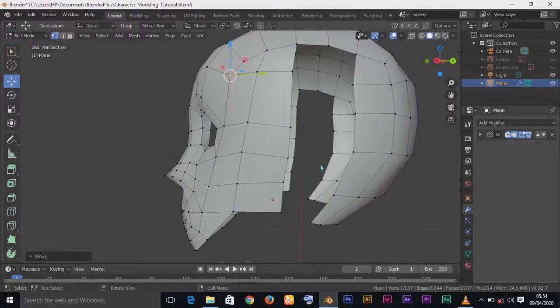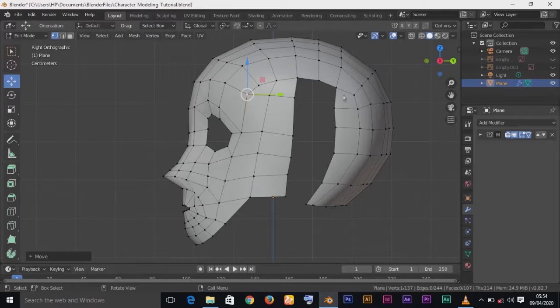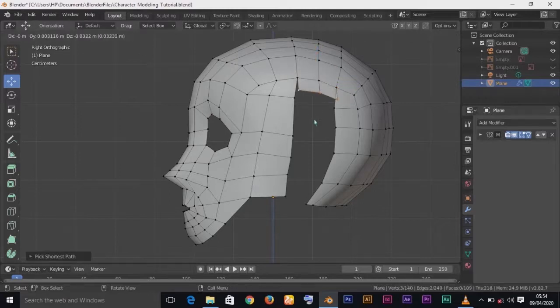So I go select these three vertices for top here and I go start to extrude downward. You see say you don dey cover your head.